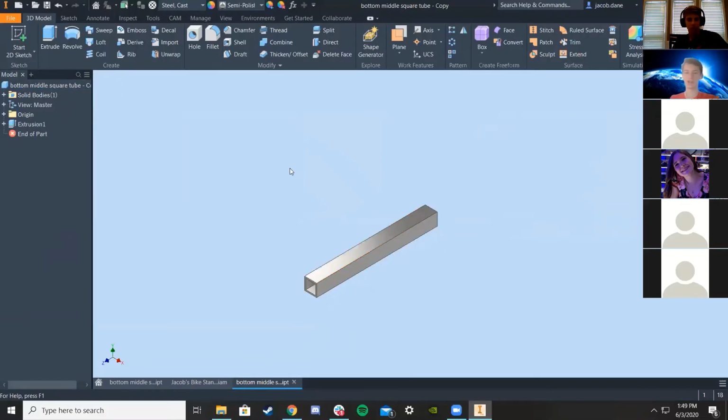Jonathan, do you want to do the brackets? Are you going to do the brackets tomorrow? Yeah, I'll do that. Okay. For now, I'll leave the holes out so that once you make the brackets, you can make sure everything lines up well.